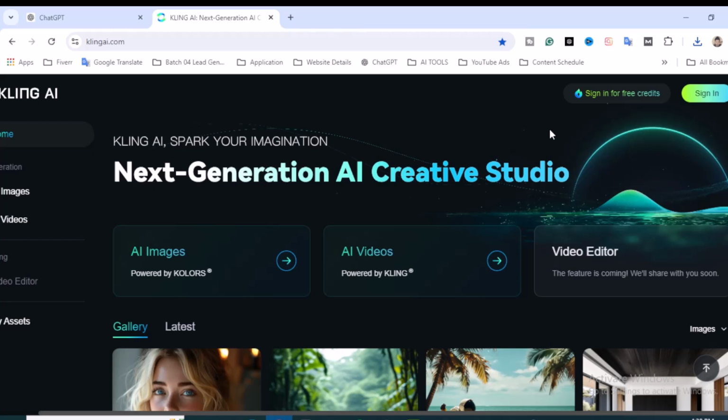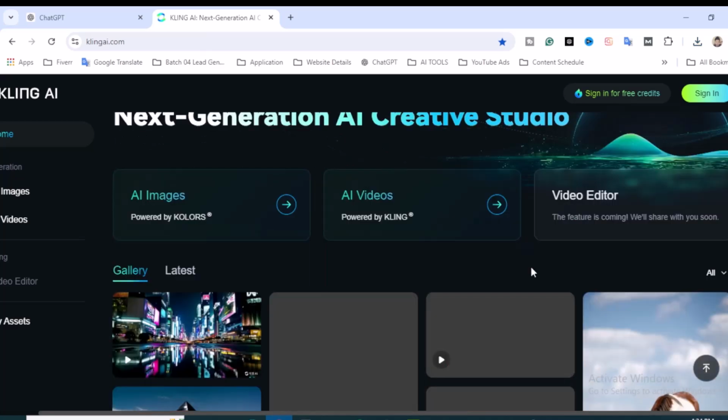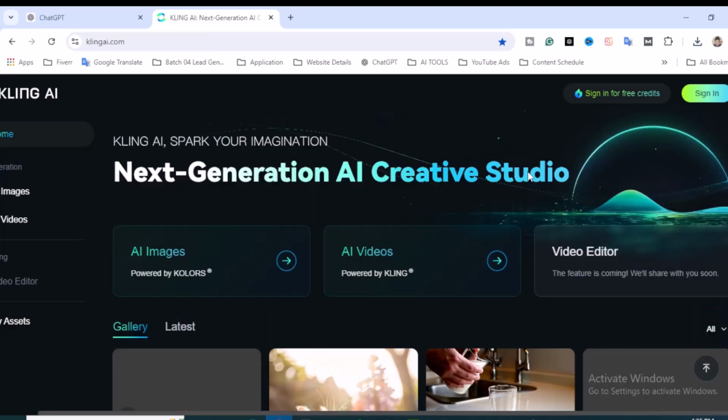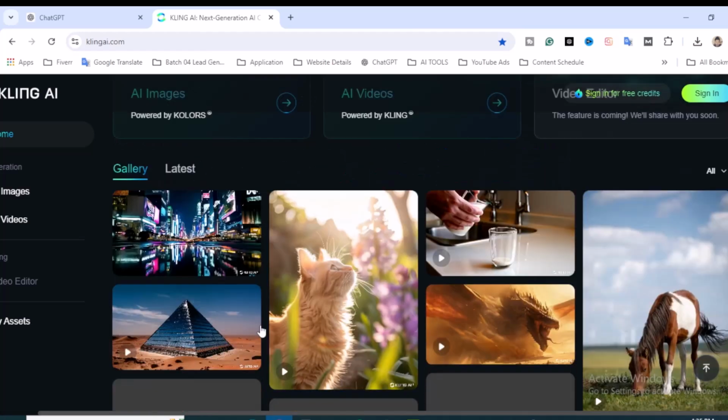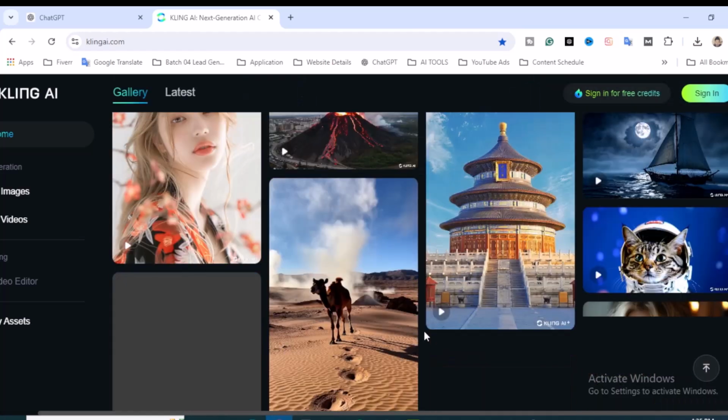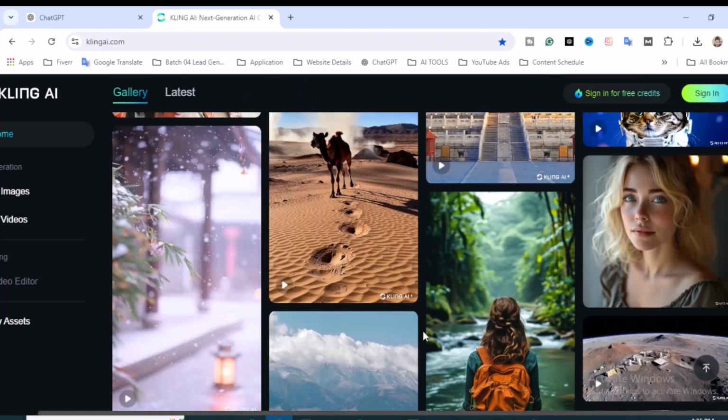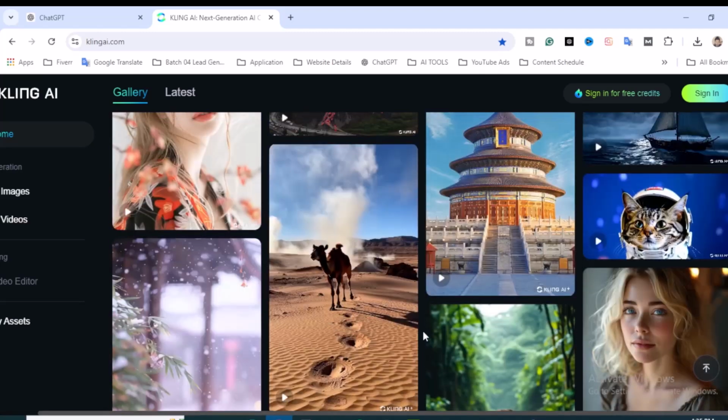Okay, and the most interesting thing is you can download from their home screen. So right now they have images and videos. So how can you download? So if you don't want to create by yourself, don't worry, you can download. Check out their galleries, you will find the videos and images, whichever is perfect for your project. So how can we download?